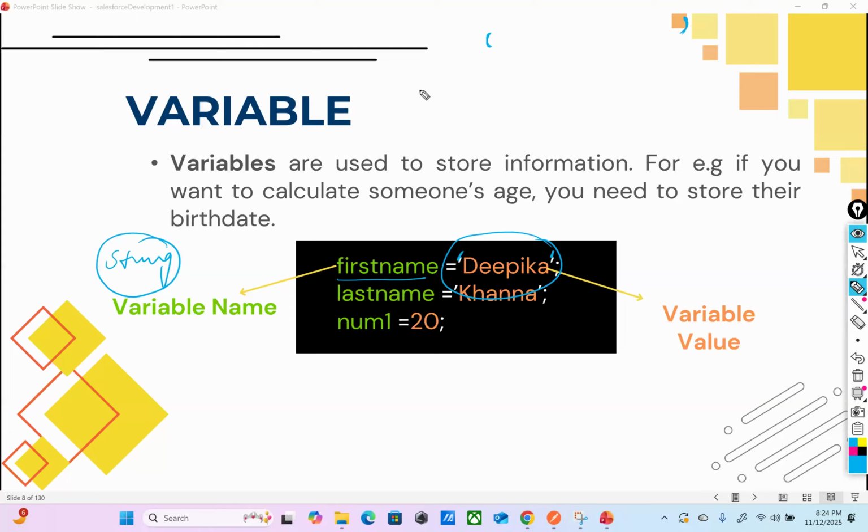How many variables am I declaring here? Three. What are the types of those variables? Two strings and an integer. Very good.